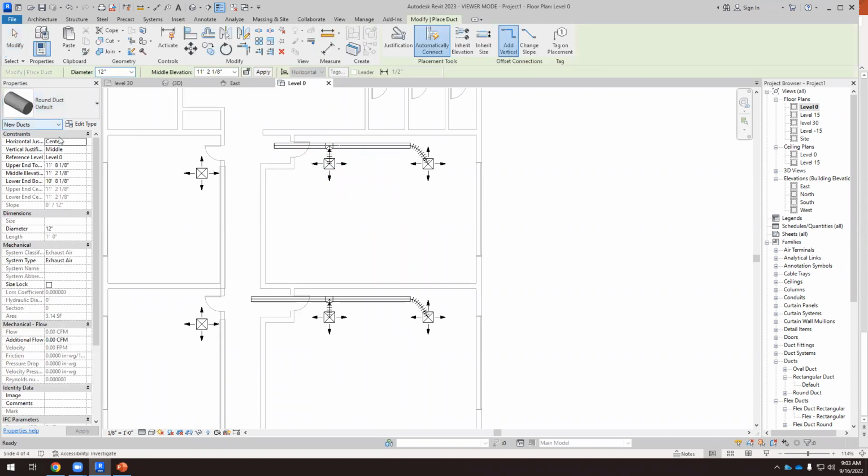So what kind of ducts do we have? We can select the diameter here. So the diameter at the end, let's make it 16. Okay, so I'm going to make a diameter of 16 here. Now I'm going to make it 14.